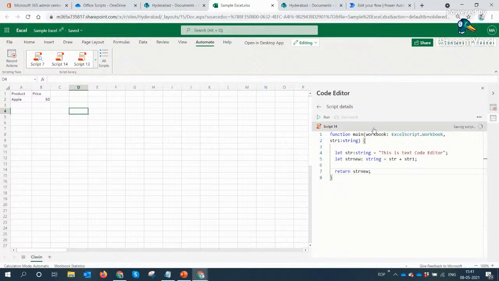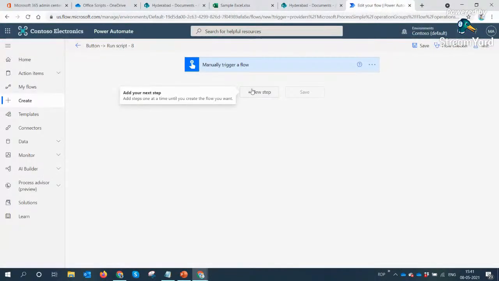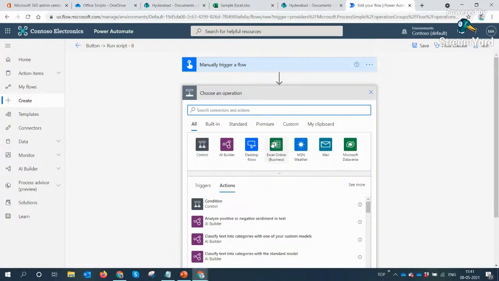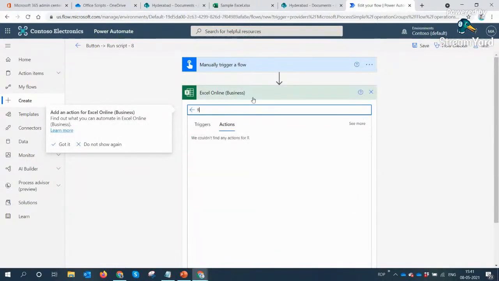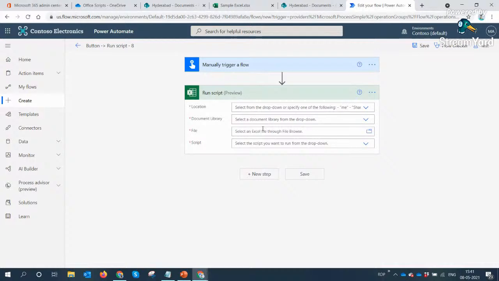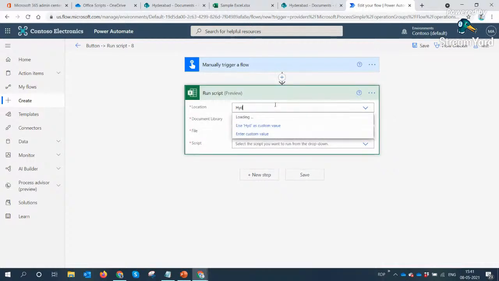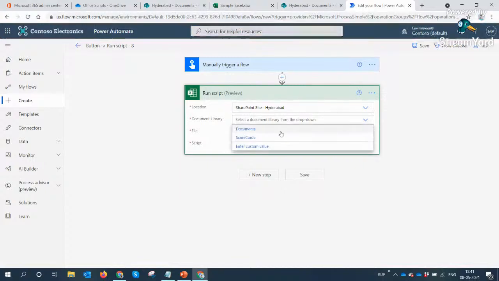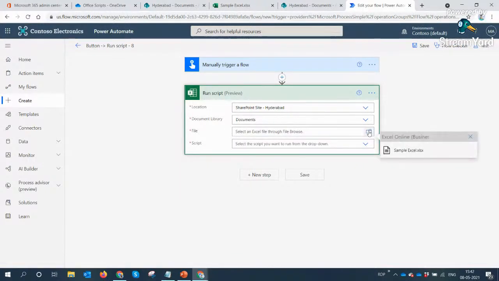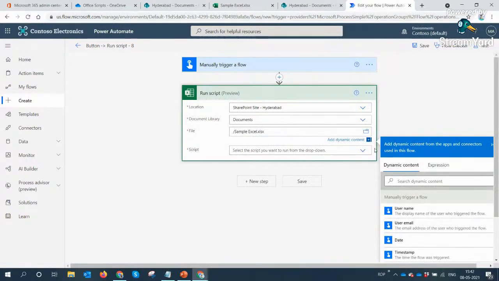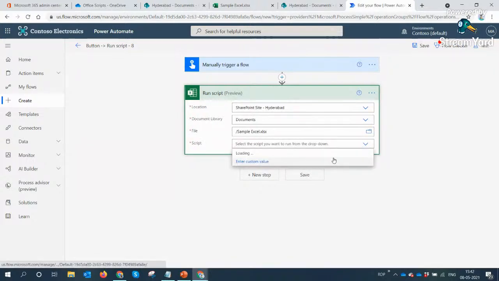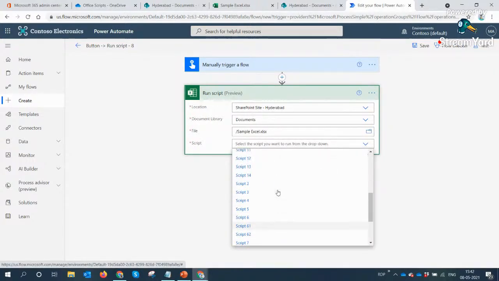Right? I'm going to save the script. So the script seems to be saved. I'll save it again. I'll go back to my Power Automate portal, go to Excel for Business, and again add in the run script action. I'll select my site collection, again, the document library, the file which holds the script, or you need an Excel file to run the script, and then I'll select my script number 14.